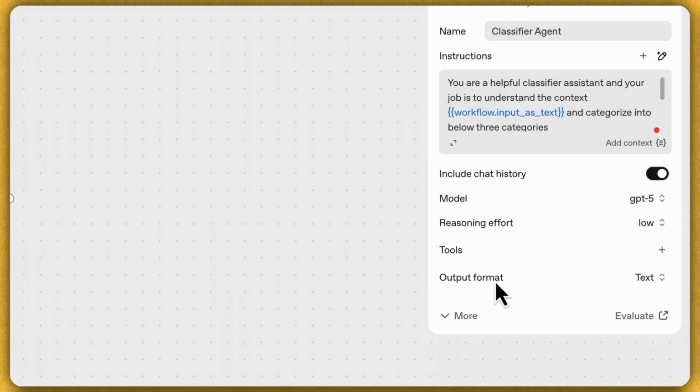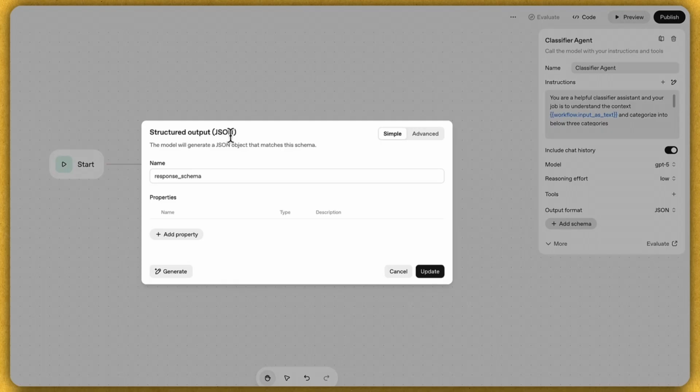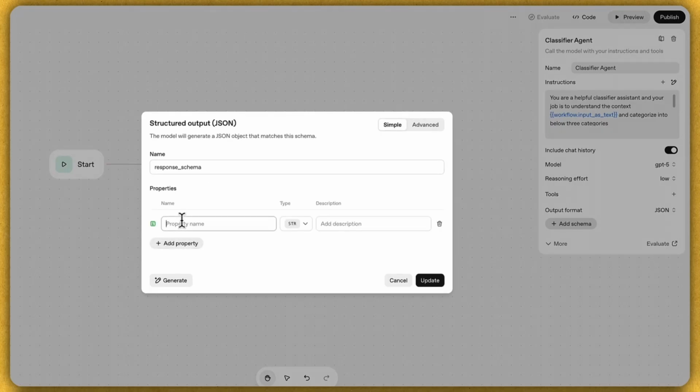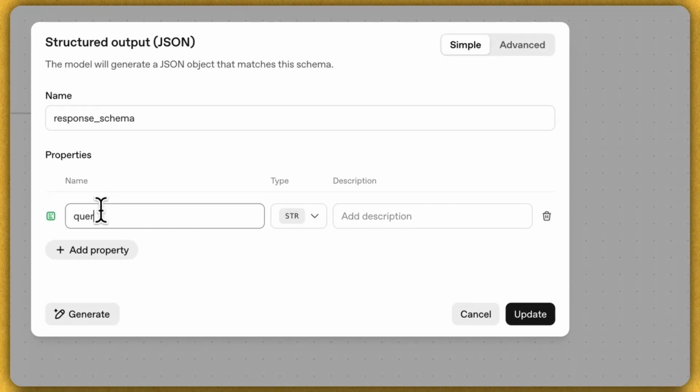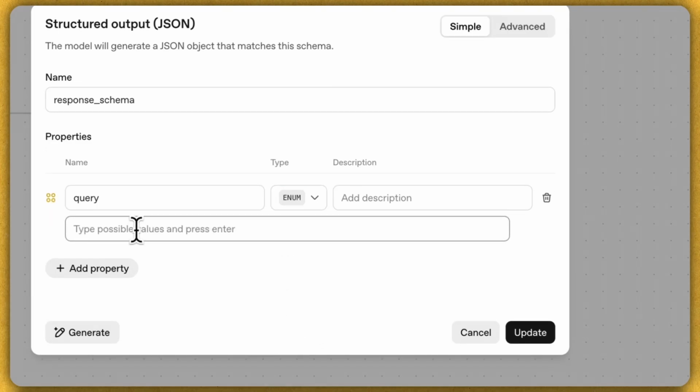Now I need to put in the below three categories which can be assigned by this classifier agent. For that, I'll modify this output format. Instead of text, I'll put in JSON, and here I will bring this schema, and here it will be response schema, and here it will be add property. Under this one, I will type query, and here I'll select enum and give different options.